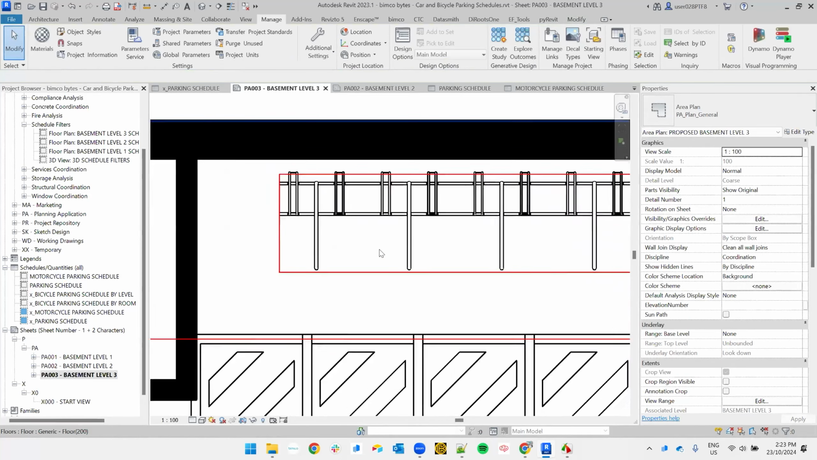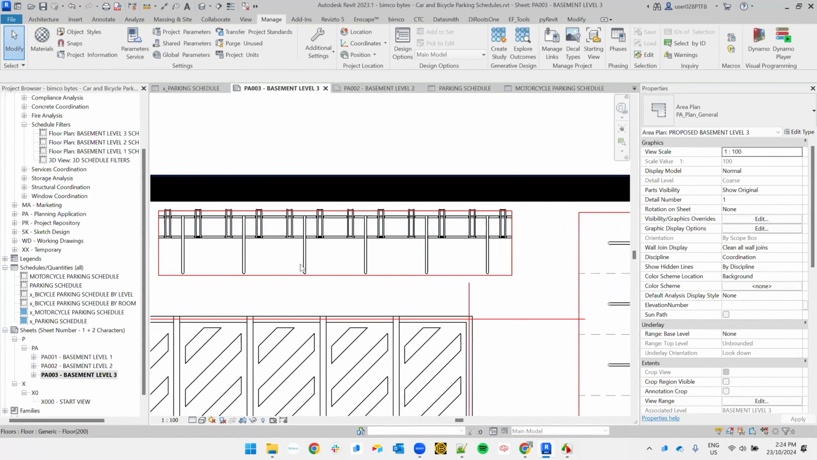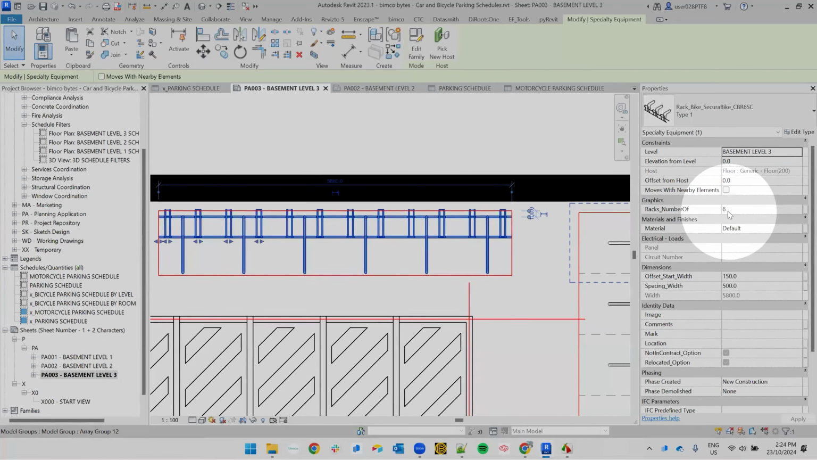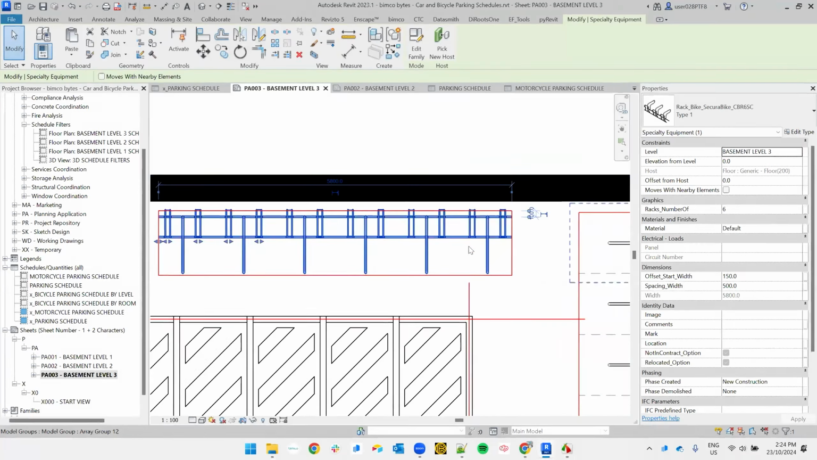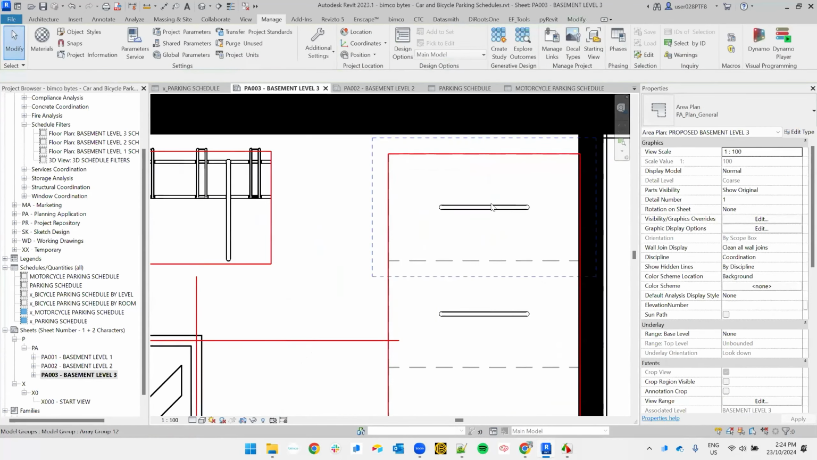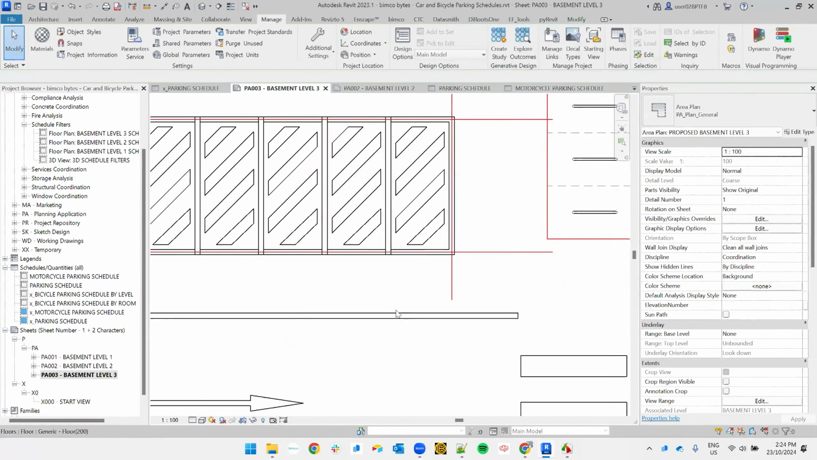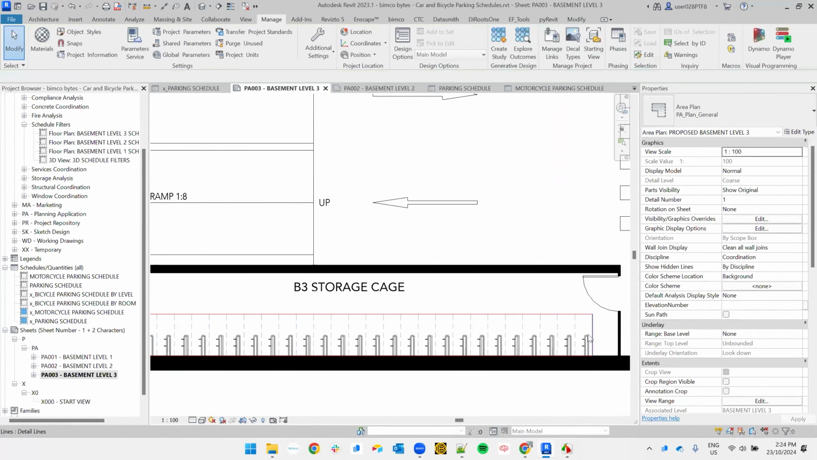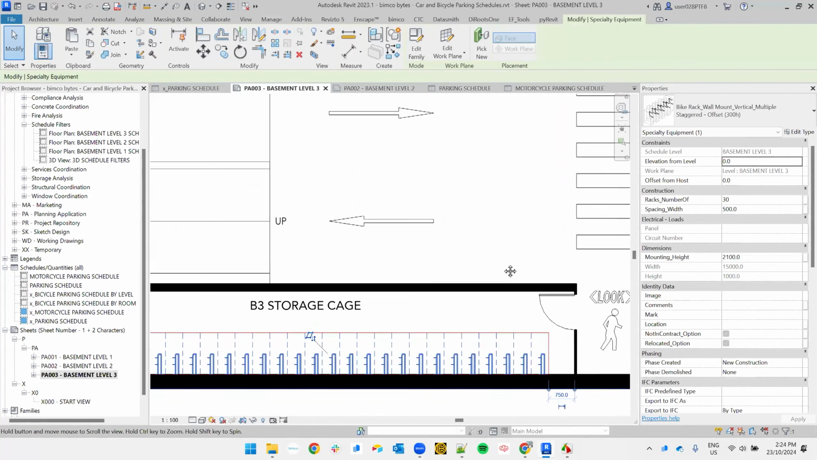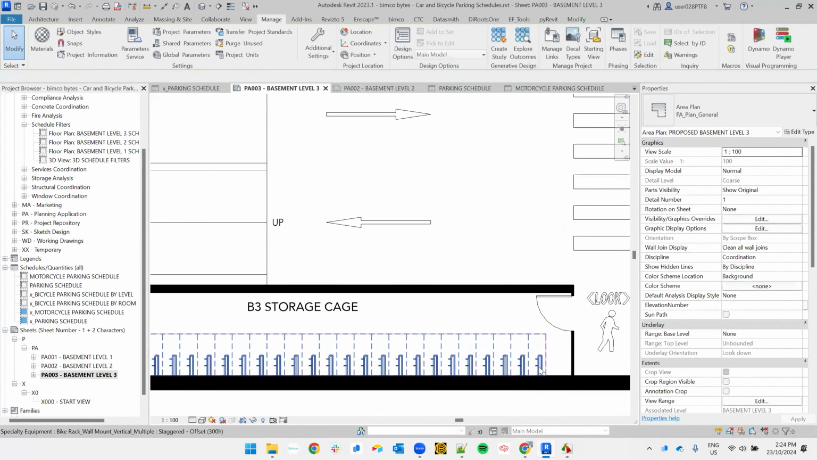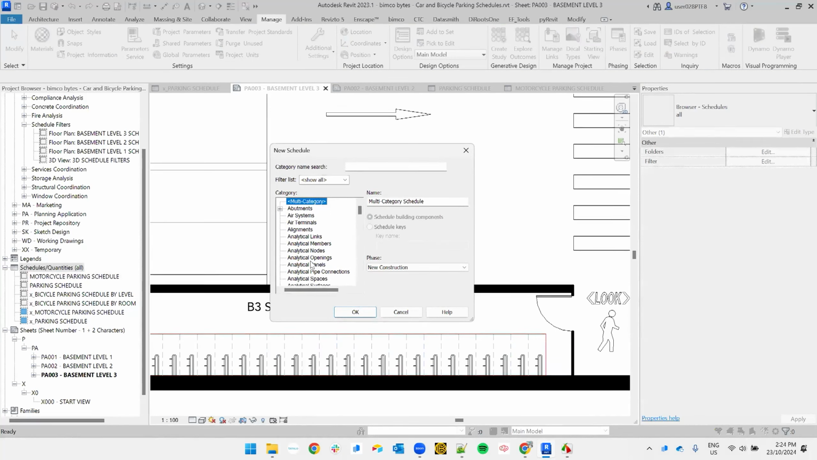Now, 6 racks doesn't necessarily mean 6 spaces. 1, 2, 3, 4, 5, 6. It's actually got 2 per rack. So just be wary that that is not necessarily a schedulable item. And such as this, you can possibly fit 2 bikes, but that'll come down to how you handle the data. So in this case, what we're going to do is schedule these. So we'll go into new schedule, reminding you that we're now using specialty equipment.